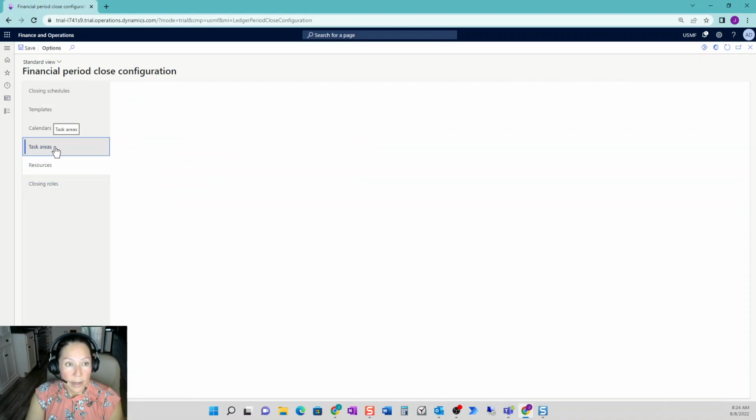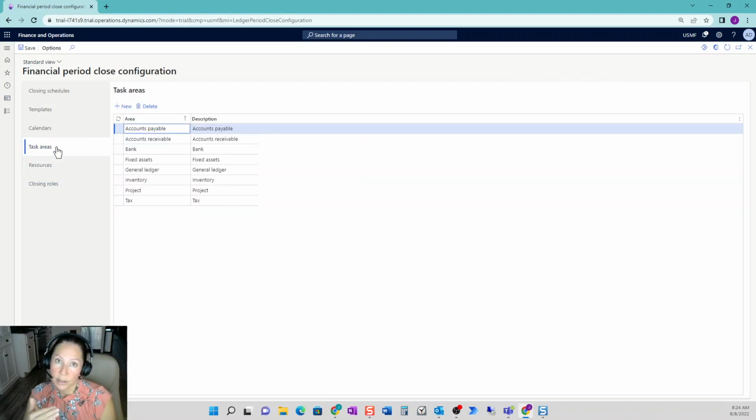And task areas, so we go to the third configuration. This is kind of the modules, really: accounts payable, accounts receivable, bank, fixed assets, general ledger, inventory, project, tax. These are all the financial modules in Finance and Operations D365. Of course, you can add new if you'd like and add any other area that you want to include as part of your month-end close calendar.